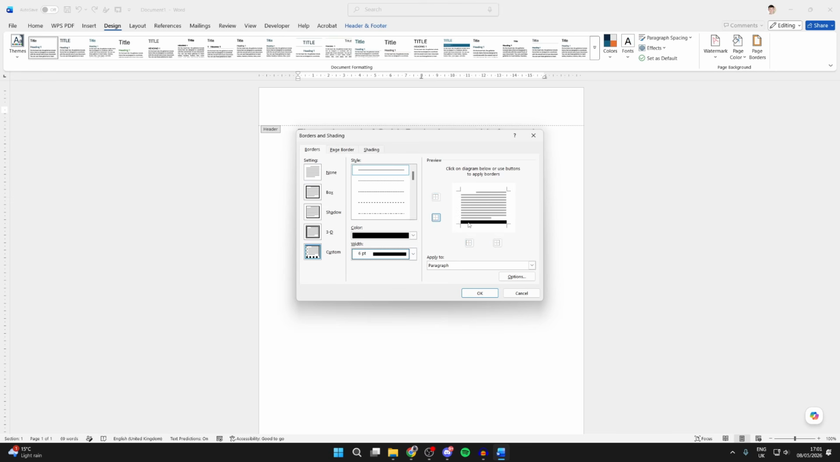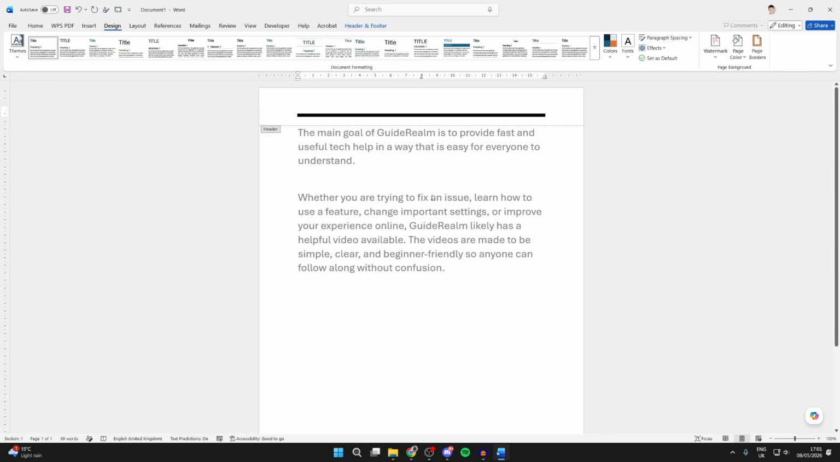I just want them at the bottom of the header. You may want it at the top if you're doing this in the footer, by the way. And then you can press OK. And as you can see, the line's been added.